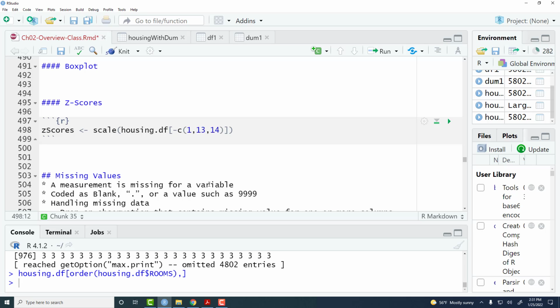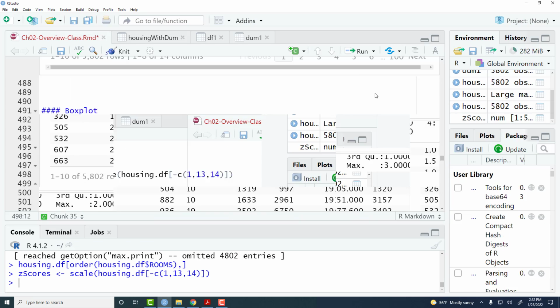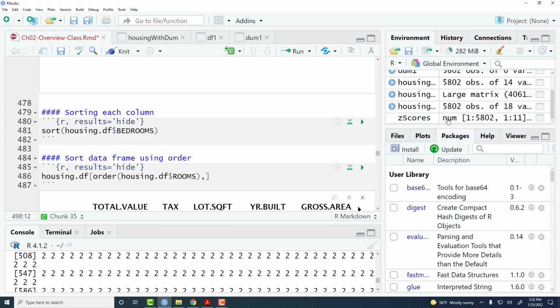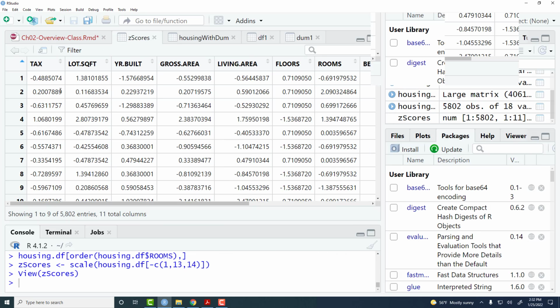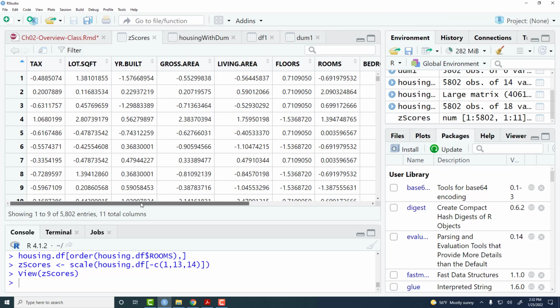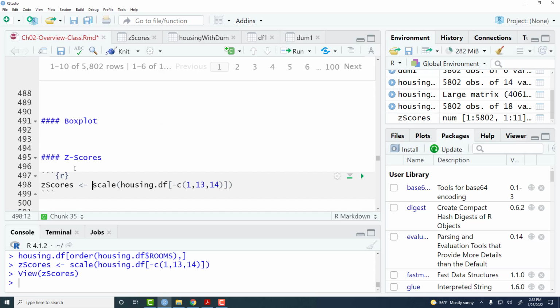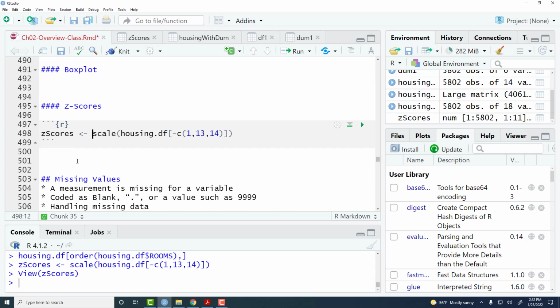All right. So let's run that. Okay. So now we have Z-scores. Let's look at Z-scores here. See, everything is converted to Z-score. Okay. So scale creates Z-score except for those three columns.